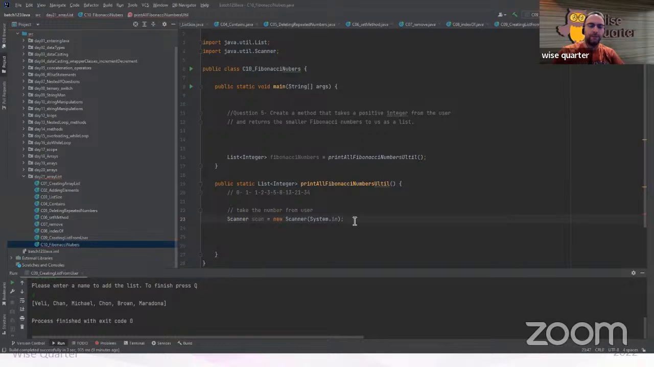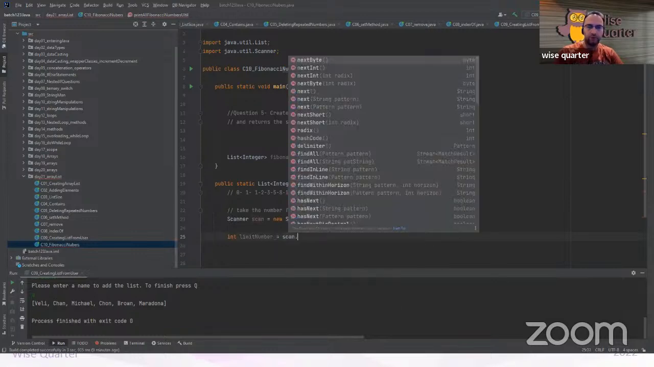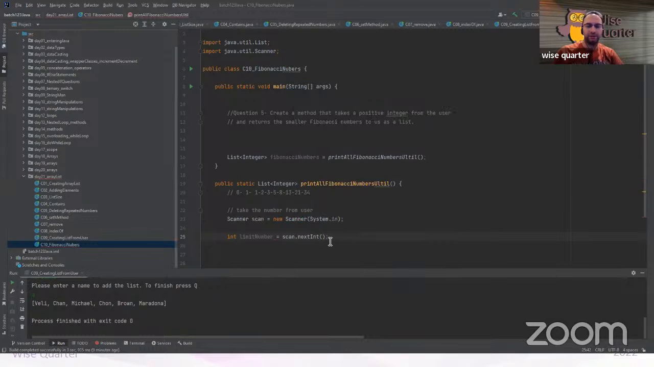Okay, we have the object we can use to take the number from user. Integer limit number will be taken from user. We have the limit. This number will be the last Fibonacci number. It won't be the last one, of course. The last Fibonacci number may be smaller than this one, but it is the limit. There won't be any Fibonacci number higher than this number. So we have everything we need.